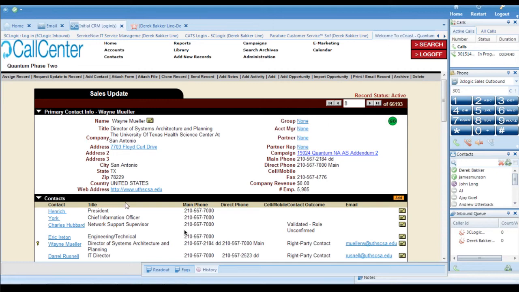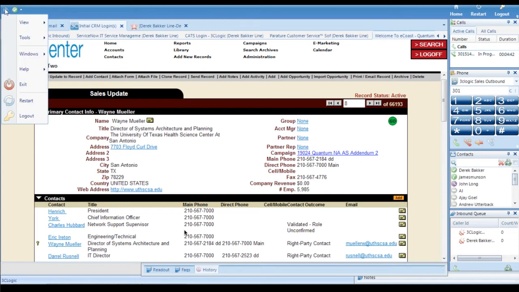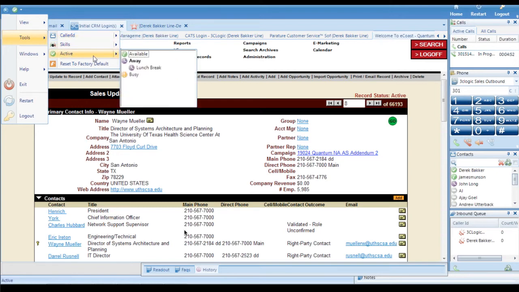Some other neat tools within the integrated solution: your reps will be able to change their caller ID to appear to be local or to represent a different campaign. They'll also be able to mark themselves as available or away, and you can customize different settings for them, such as lunch break, meetings, paperwork, or busy, so you can really track your representatives' time.